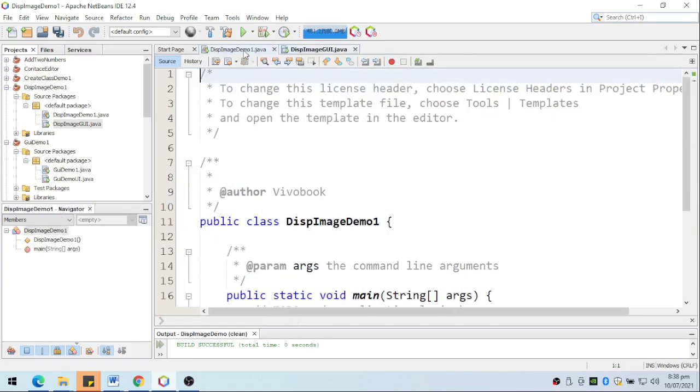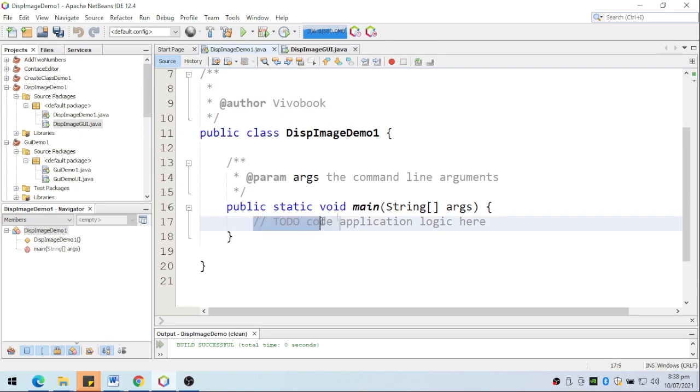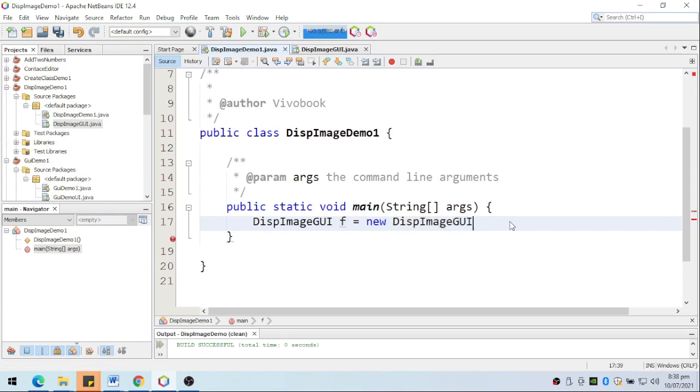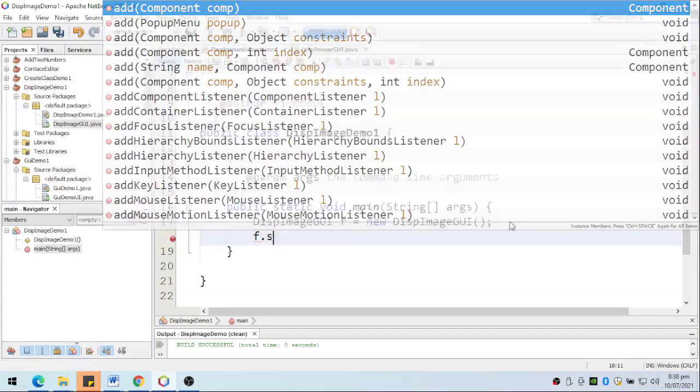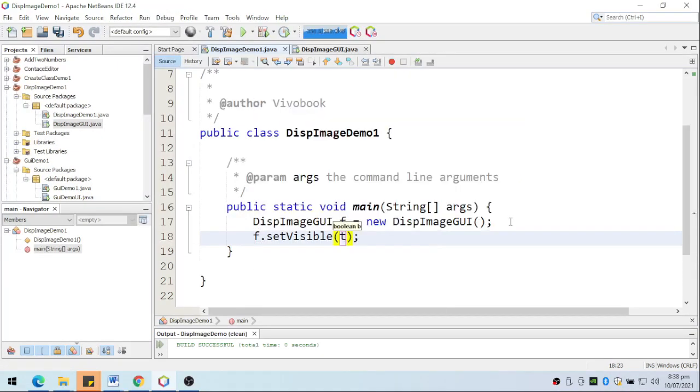Then let's go to the main program. So we create an instance of the GUI form. The name of the GUI class is display image GUI. F is equal to new display image GUI. So we created an instance of the display image GUI class and named the object F, and then F dot set visible to true.